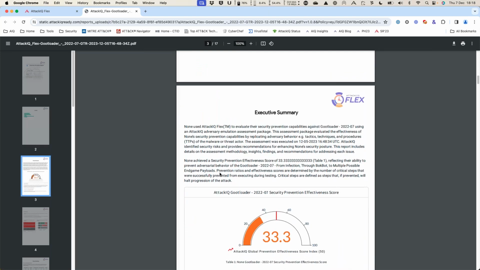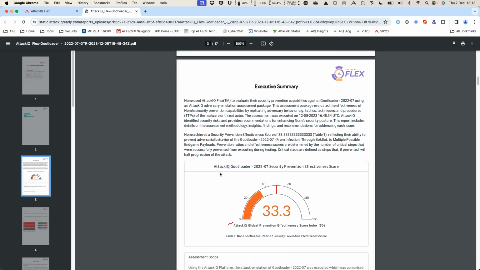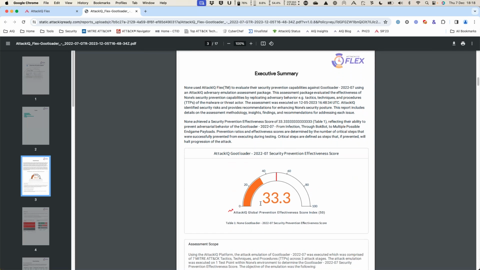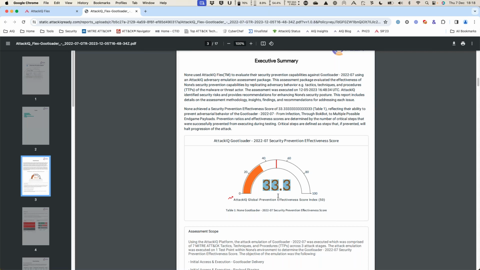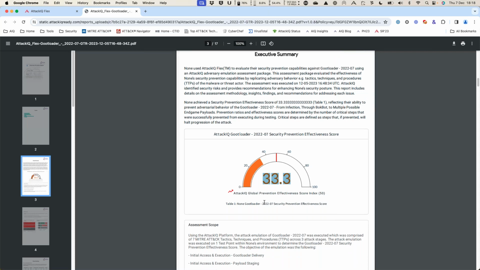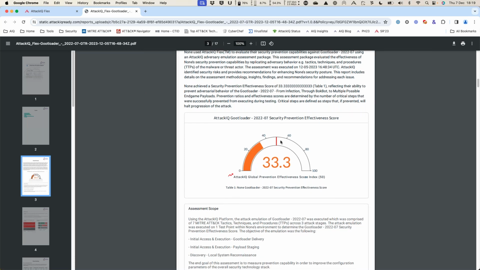So the report is very detailed. It gives you lots of information around the results of the assessment. In this case, on my test system that I ran this Flex package on, I got a 33.3% prevention effectiveness score here. And we've also provided you a global score. This 50% global score is where other customers that have run this same Flex package have averaged out. So 50 is where we'd expect it to be, whereas I'm below that threshold. So just a nice little indicator there.